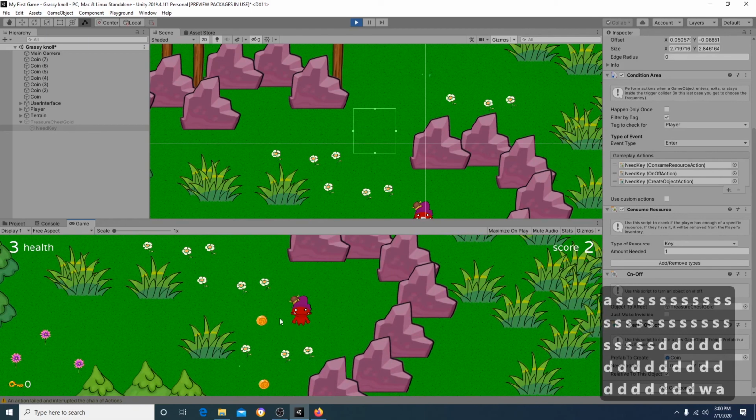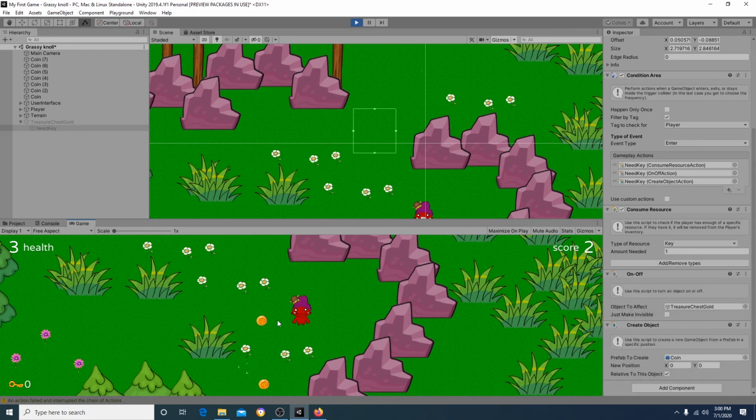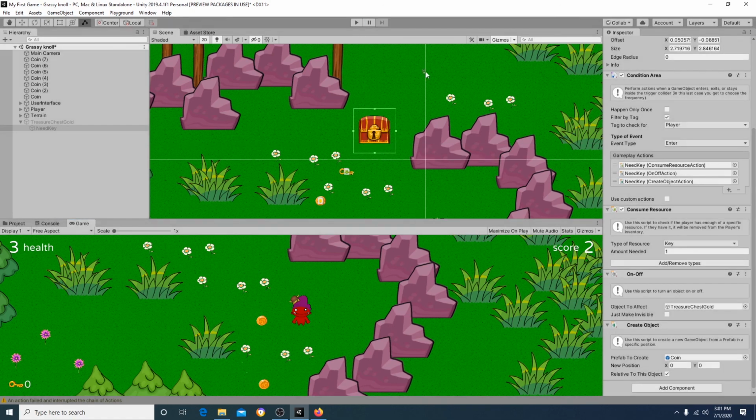All right, that's all I have for this video. In this video, we added in some collectible objects, like coins and keys. We added a collider to them, and we made it a trigger. So when we run into it, something happens. We also added in the user interface prefab. That's what keeps track of our score and gives us a win condition. As well as we made a key resource, so that when we have a treasure chest that has an area condition to consume the key, it will open the treasure chest.